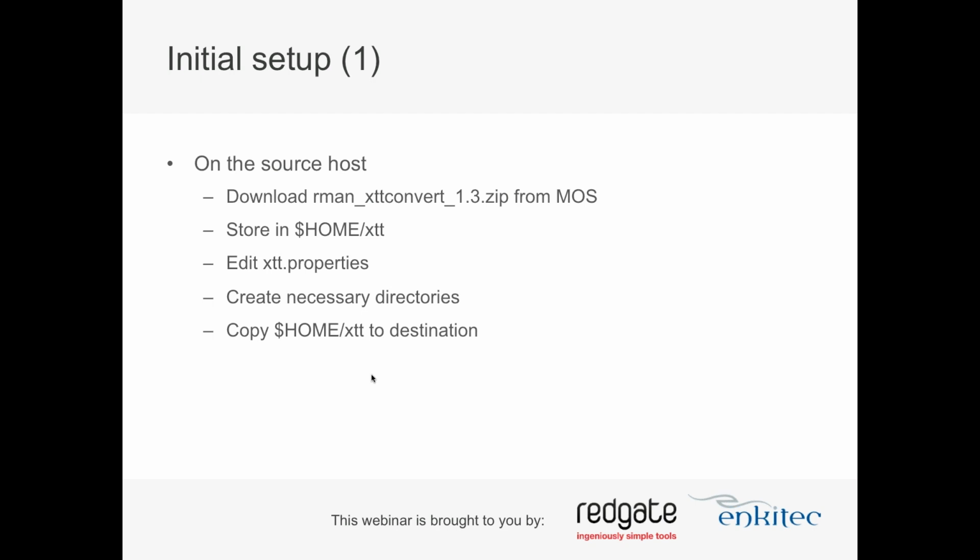In this configuration file, you define certain locations where things are to be stored, and you need to create those directories, otherwise the process will fail. And once that's done, you take the whole XTT directory and copy it to the destination.